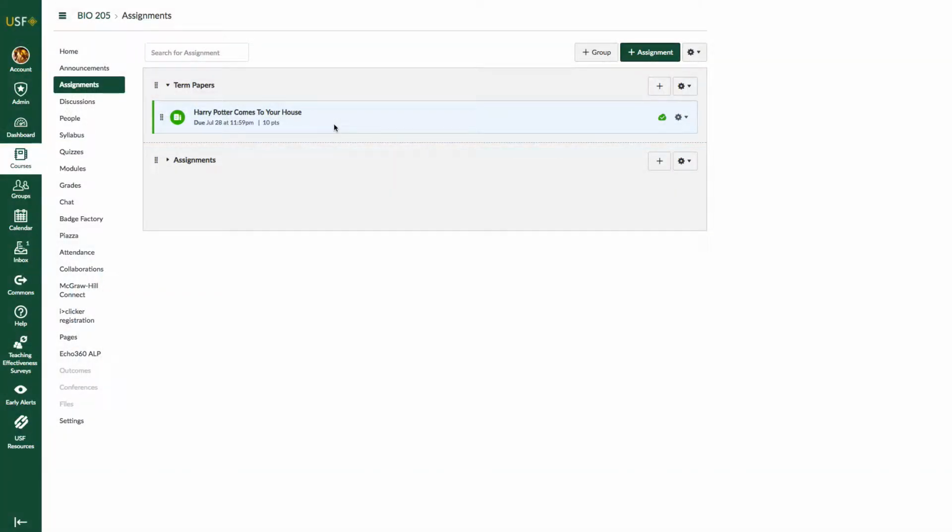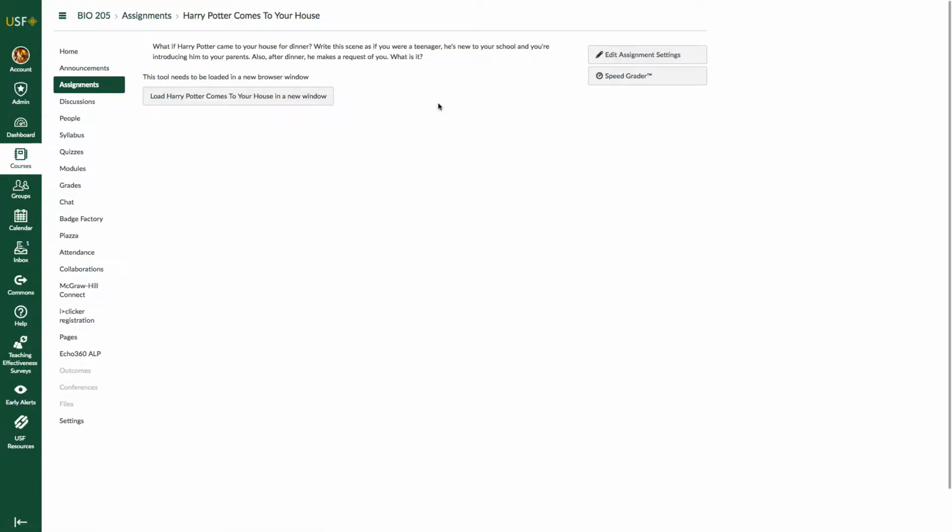In our previous video on Turnitin, we created a Turnitin assignment. We saw the assignment had a couple of parts to it. If I click on the assignment title here, I'll see that the assignment consists of a basic Canvas assignment, which I can get to and edit by the Edit Assignment Settings button, and also the actual Turnitin assignment configuration and details, which I can get to by, in this case, clicking on the Load button.